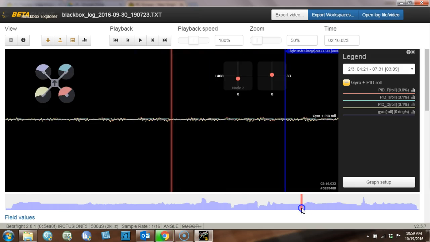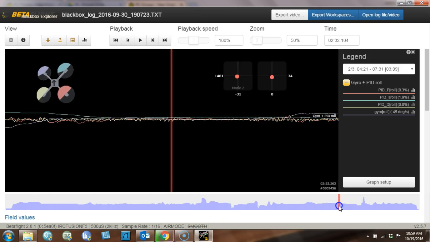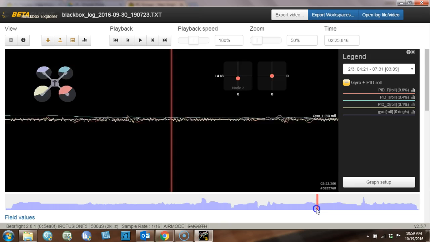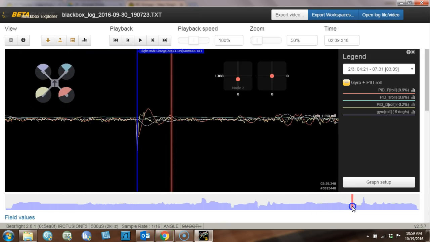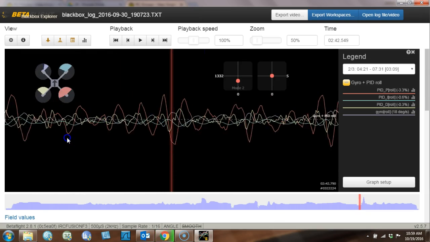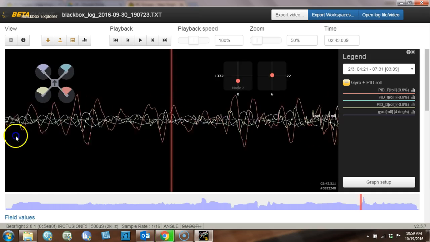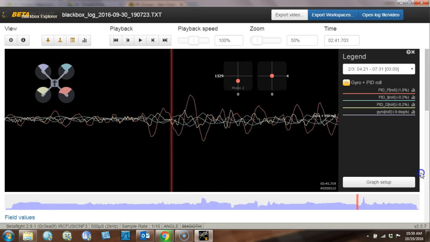Now we're in rate mode. And do we see anything? What was that blue line? Now you're back in angle mode. So yeah, I'm sorry I don't have a lot more to say to you here, especially without video, and your black box log is not super indicative of very much.